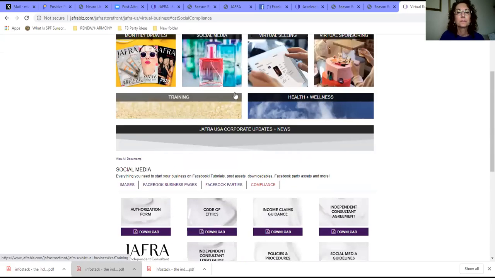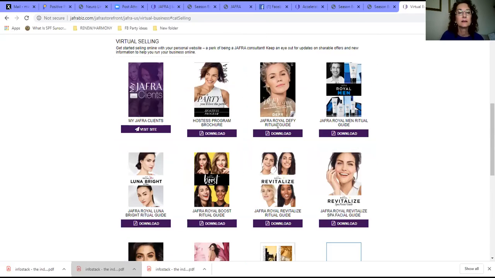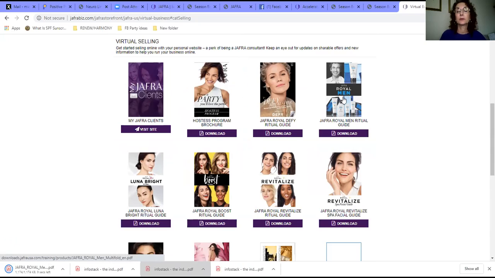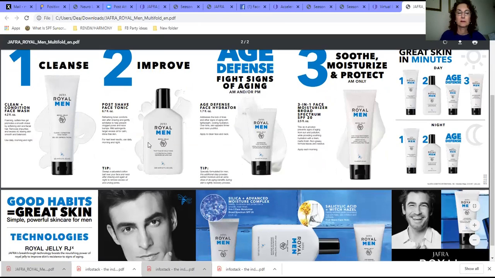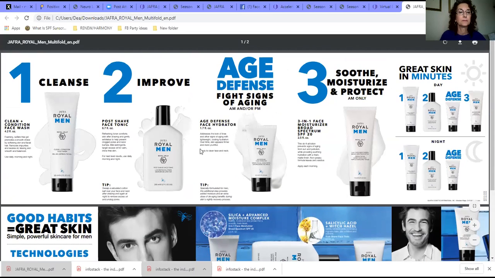So we also have virtual selling. This is all the brochures that we have, the little guides that we have with each of the skincare formulas. For example, here's the men's one. So if you wanted to send somebody a copy of this, you would just open it up. For me, when I click on something, it opens up at the bottom of my screen. And then you see this handout that you can give them. So that's really nice to use.